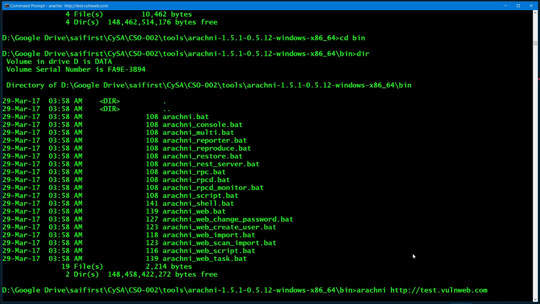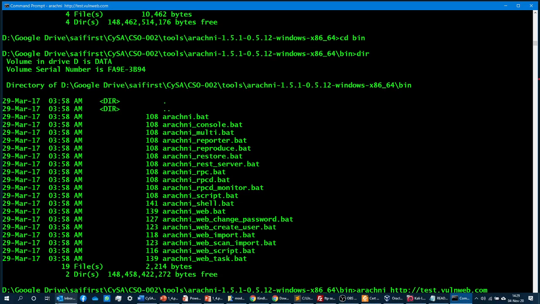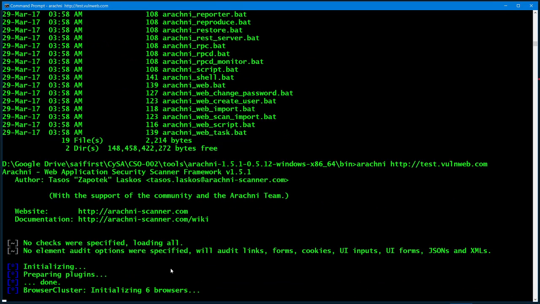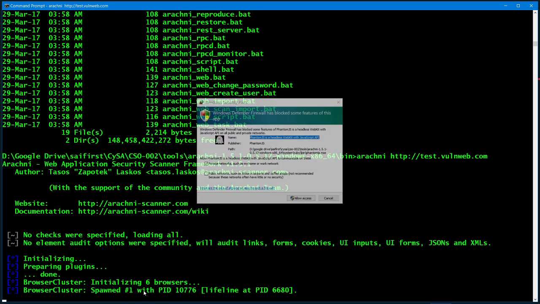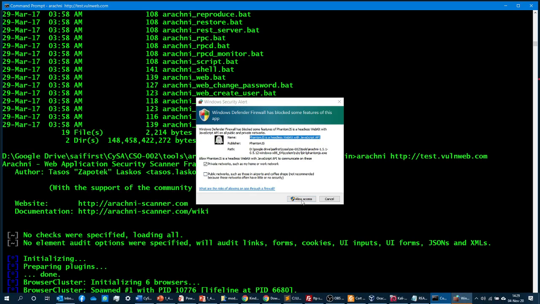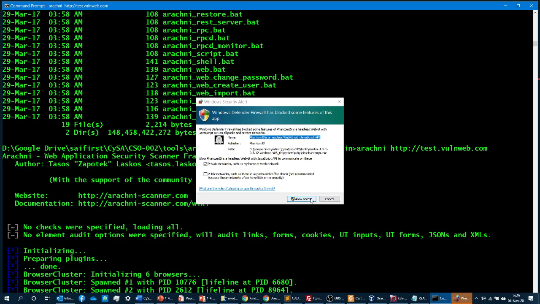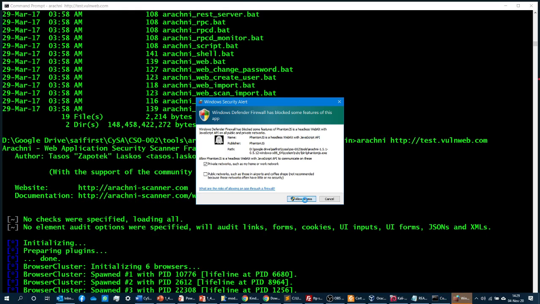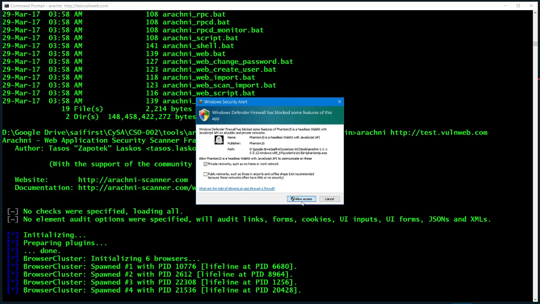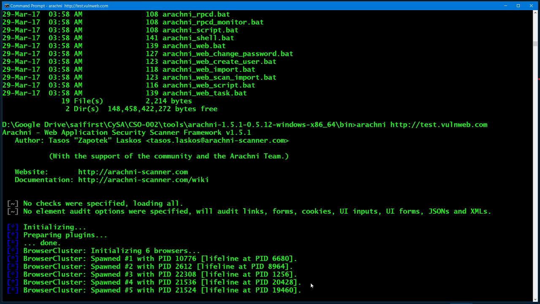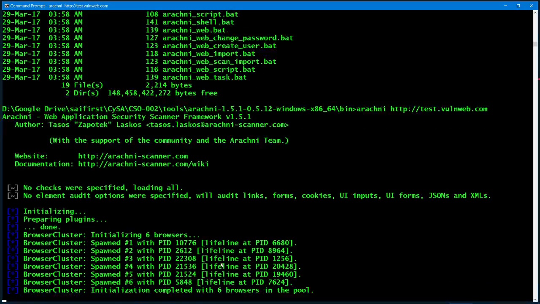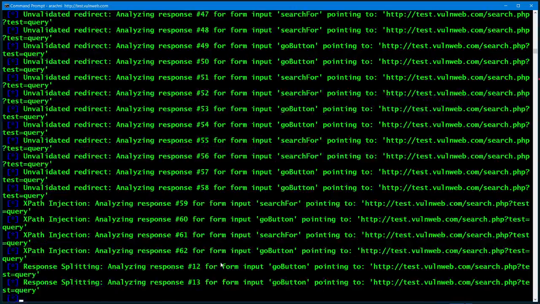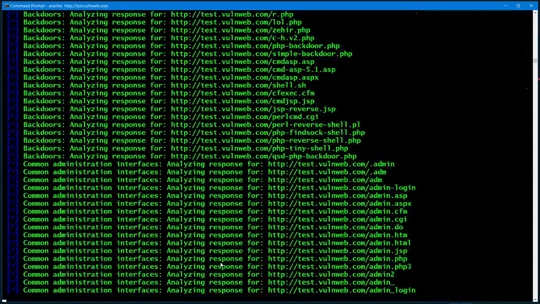They do say in their documentation that it performs better on Linux. It didn't specify any checks, so it's loading everything, and it's going to initialize all the browsers. Windows Defender went off because it sees that it's trying to communicate via Web API, which is fine. Just know this may trigger some of your firewall rules. It's going to run through all its different checks.